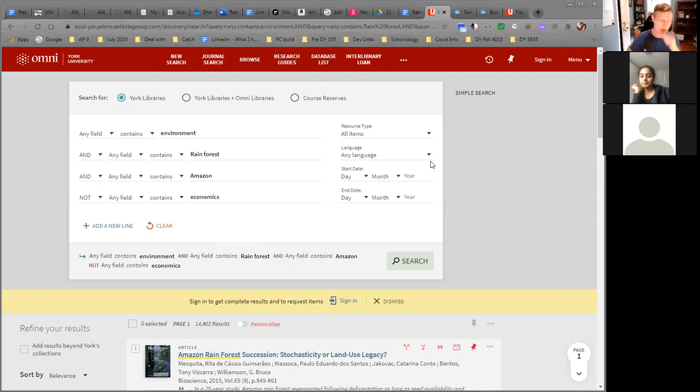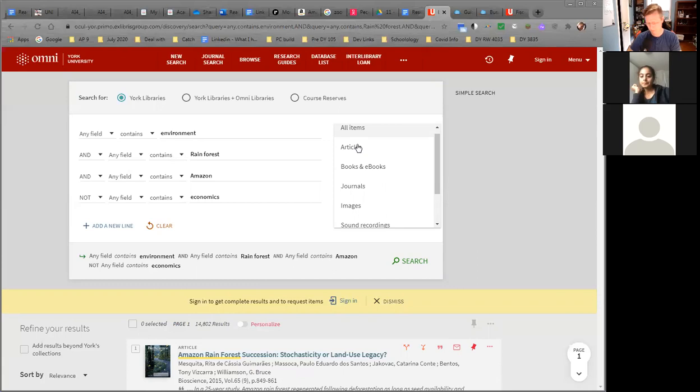Now, one of the things I didn't talk about yet is that there are different types of resources you can use here. Right now we're set for all items, which means anything in the online database. But we can limit it to articles, which are shorter pieces of academic writing. Often they come out more frequently, so you can find stuff closer to today's date.